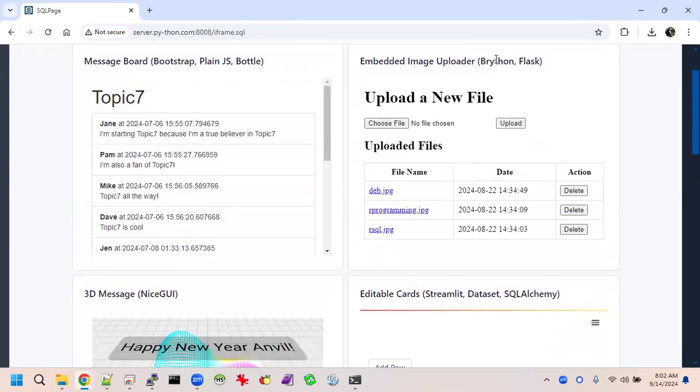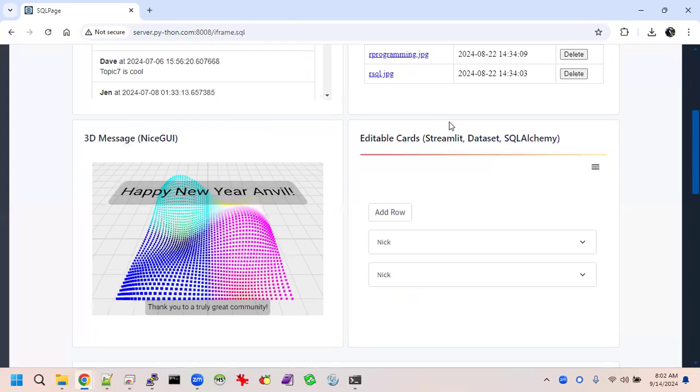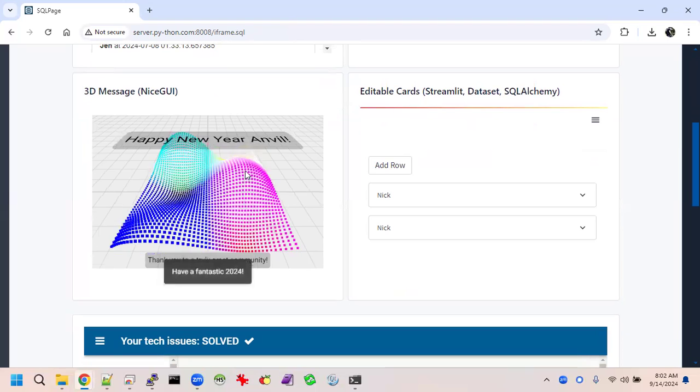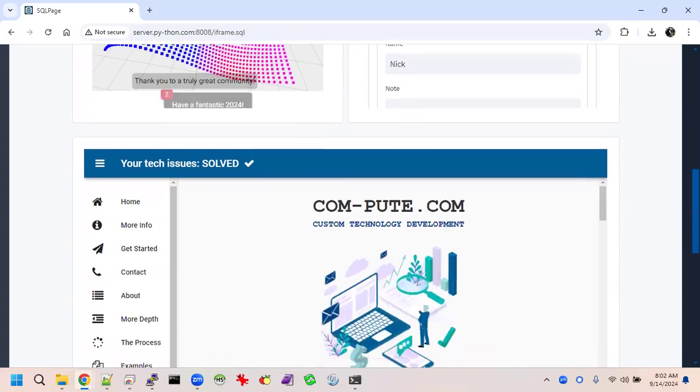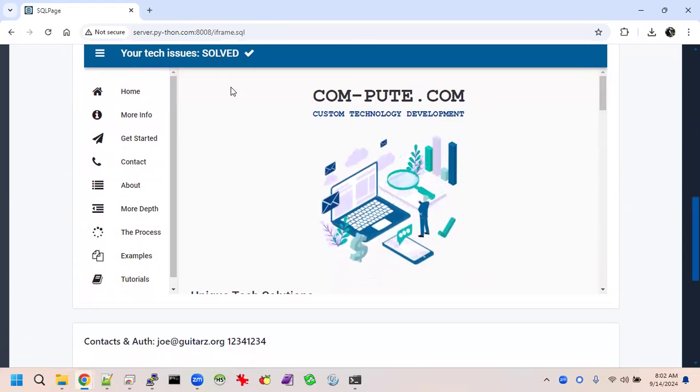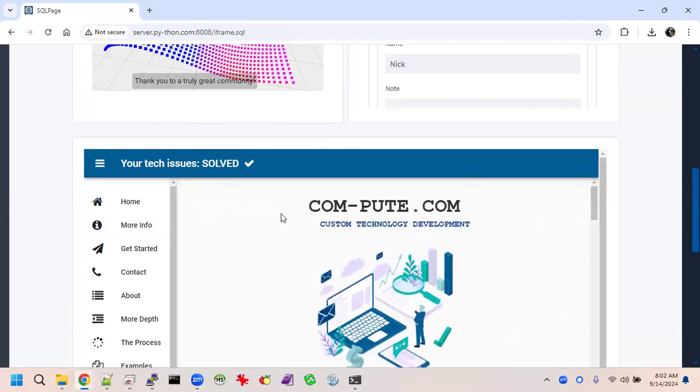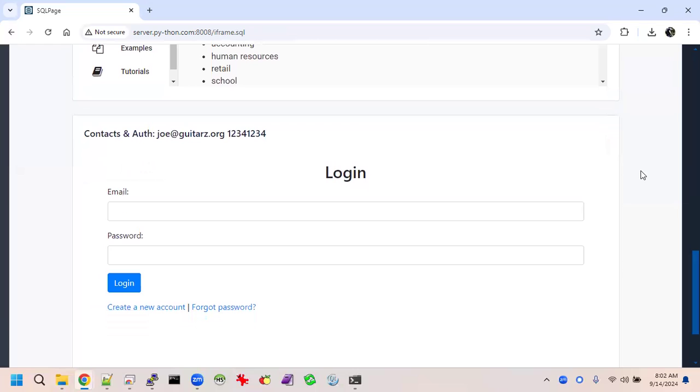There's a file uploader written in Python, and Flask backend. This is an application written in NiceGUI. This is an application written in Streamlit. This is my homepage inserted directly here in the SQLPage application. This is written in Anvil. And it's compute.com, the dash. And then this application is written in jQuery and Bootstrap and Flask on the back end. And the whole point of this is just to demonstrate that you can insert these applications very easily.